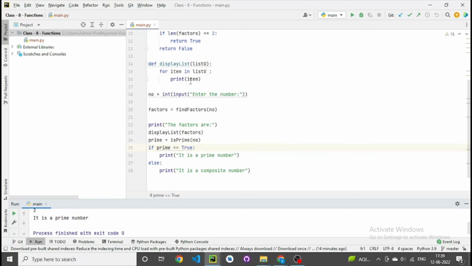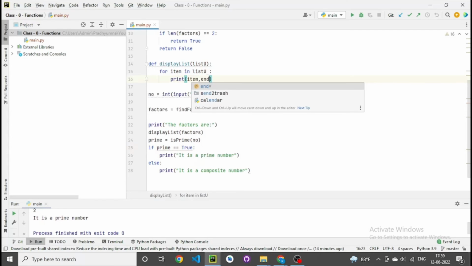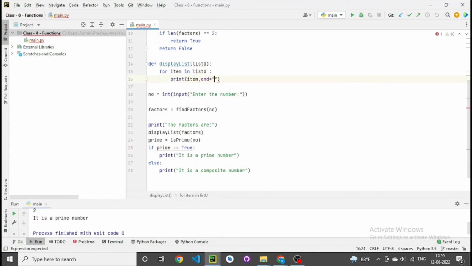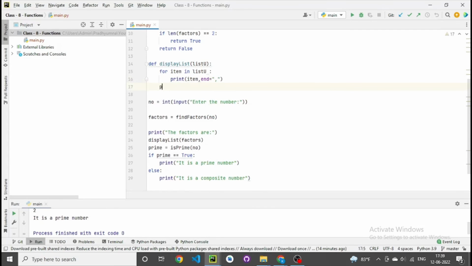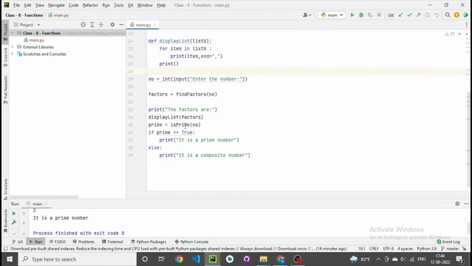So here, instead of just print item, we can give end is equal to a comma. So we give a comma, and after that we also need to give a print statement at the last. That is because if we give it is a prime number, then it will also come next to the numbers that are displayed. So if we give this, it will display this in a list, and then it will check if the number is prime.